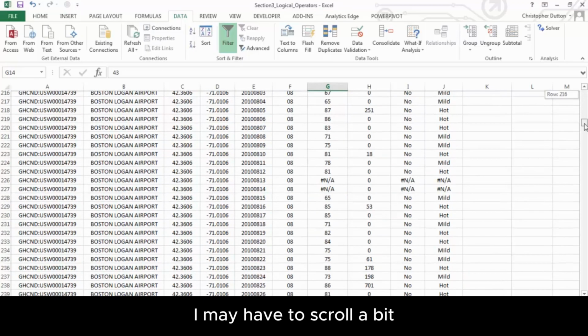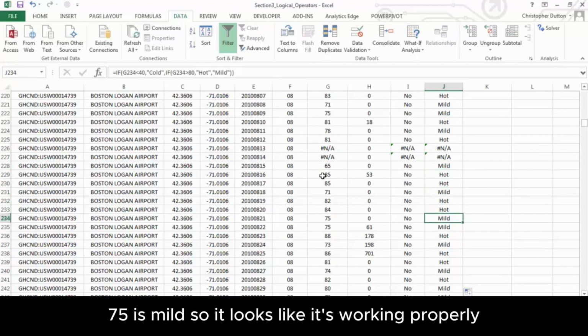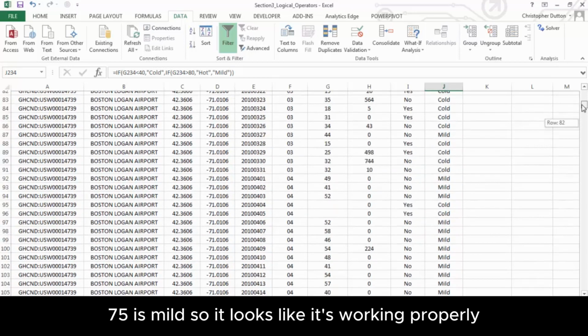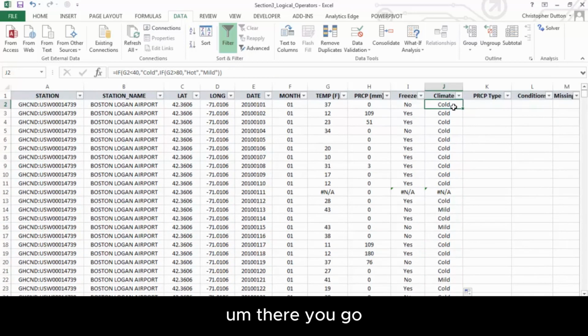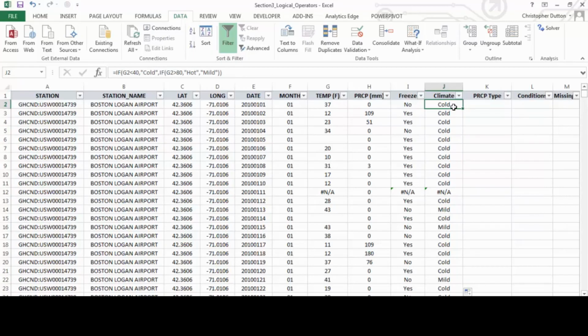So I may have to scroll a bit before I start getting into the hot values. So here's one in August, 85 degrees equals hot, 75 is mild. So it looks like it's working properly. There you go, basic example of using a nested if statement to add a second criteria to my test.